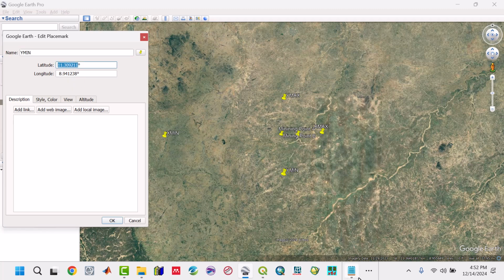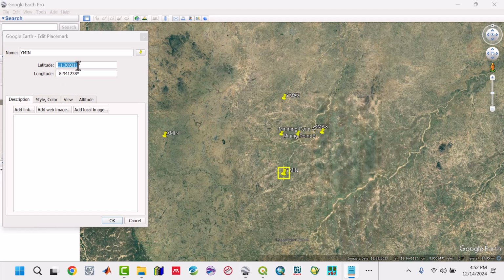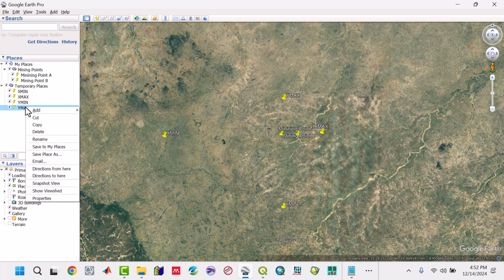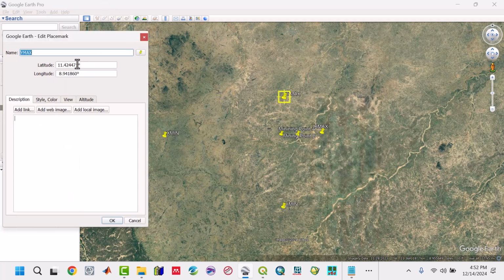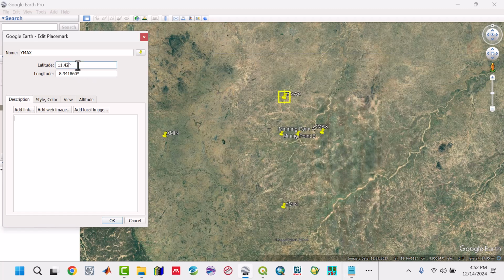This is 11.3. When you come here, you see it's 11.26. So you can change this one to 11.26. Then click OK. Then as you see where it is, this is where it is for the Y max properties. You see the maximum latitude is 11.42, but here is 11.5, so I can call it 11.50. So this is how you position it.